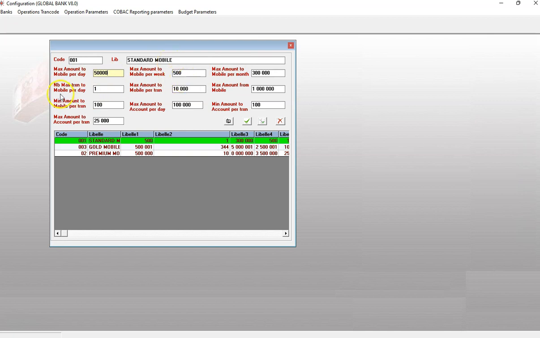And down here we have the maximum number of transactions per day. Now if we say that the maximum amount is 50, and we say here that the maximum number is 5, it means that the client can do 5 transactions of 10,000 francs each per day. And here we have max amount to mobile per transaction. We have 10,000, meaning that if we change this to 50, the client is going to be able to do just 1 transfer, and that will already hit the limit per day. And we have here max amount from mobile.